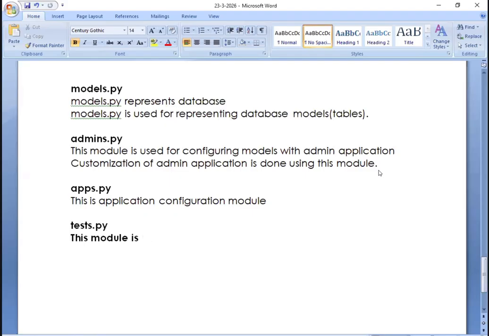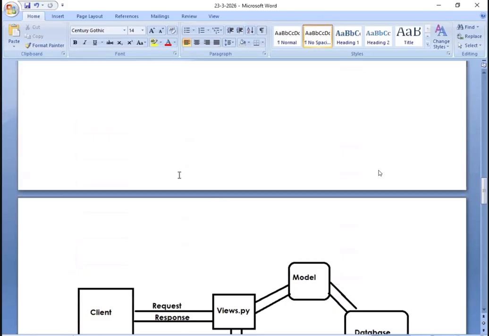So this module is used for writing which one? Test cases. Test cases for testing, what do you call it, a web application. For testing a web application, you are using test.py, right? Is this clear?